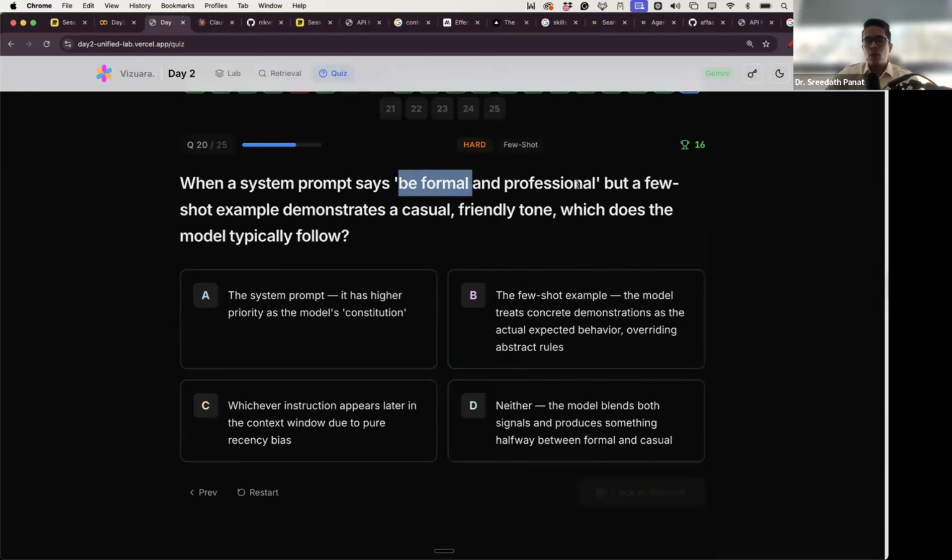When a system prompt says be formal and professional, but a few-shot example demonstrates a casual, friendly tone, which does the model typically follow? This is a tricky question. The system prompt says this, but the example says this. So what type of tone will be followed by the model? It's a little bit tricky question. So in general, what happens is if you provide examples, the example is something where the human is showing how I want things to be in a more concrete way.